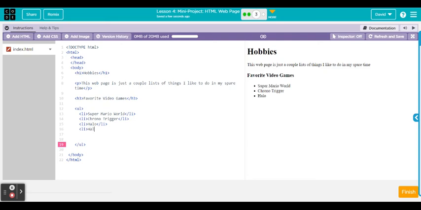Let's see. Ooh, Half-Life 2. Not sure if you've ever heard of that one or if you even care, but Half-Life 2, amazing game. I'm not sure why I put that hyphen there. It's not really needed. Just Half-Life 2 is simple enough.